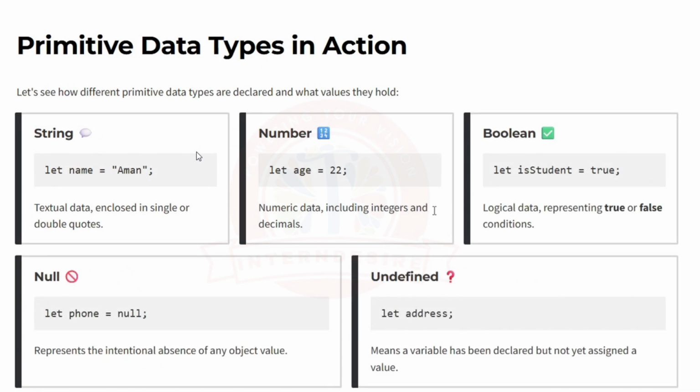Primitive data types in action. So let's see how primitive data types are declared and what values they hold. String: it holds text, like name equals a string. That is a string data type. Number: numeric data including integers and decimals. That is let age equals 22.